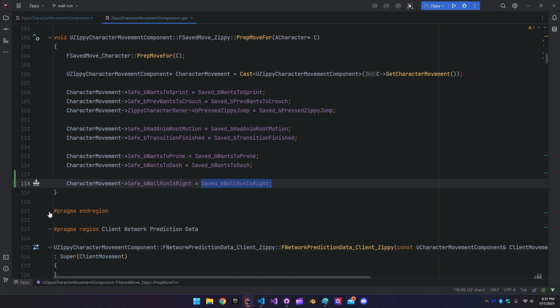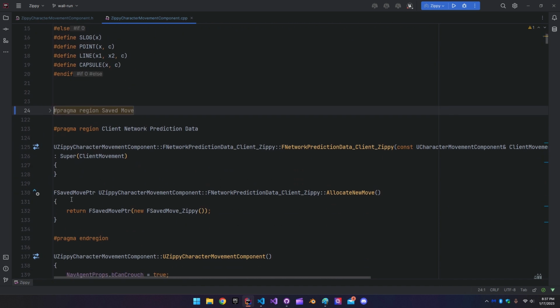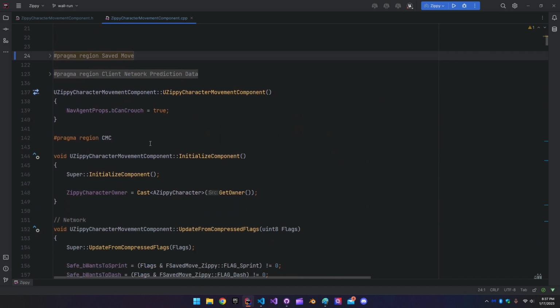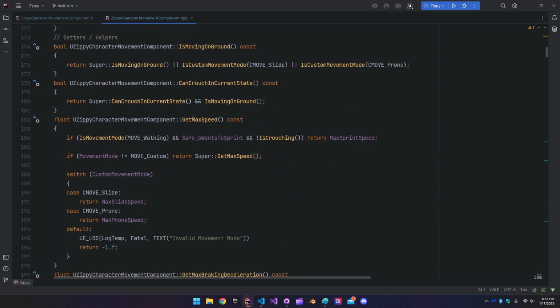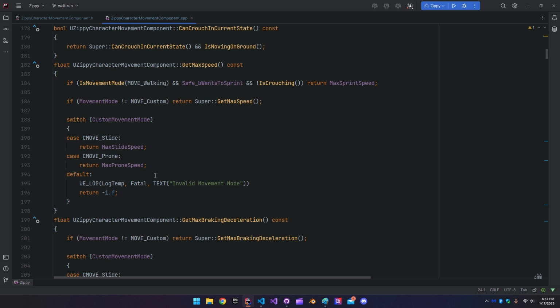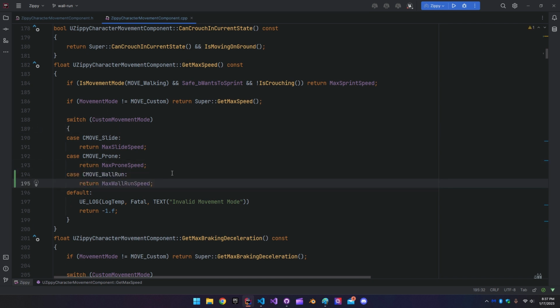All right, since we did make a new movement mode, we are going to do a little bookkeeping because we implemented some other functions in the past that we're also going to need. The first thing is get max speed here. This is one of those things that you do need to update for every custom movement mode. So we're going to add an entry here. If we're in wall running, we're going to return the max wall run speed, which is this parameter we made. And this is not trivial, obviously.